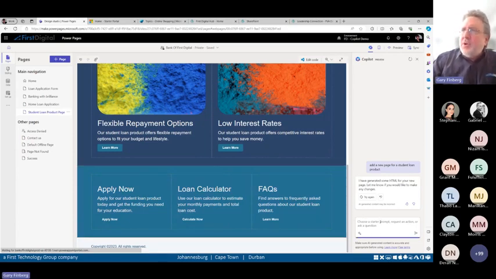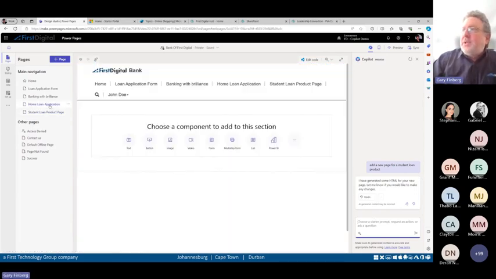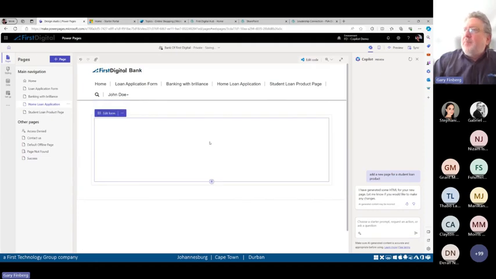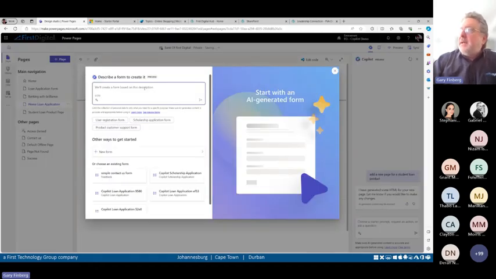And I could do things like use this to dynamically create a form. So let's say I now want to create a student loan form to accompany that. If I go in and add a component, you can see it kicks in the Copilot assistant, and I can say create a student loan application form. And you can see it gives you some suggestions. It's got other options.